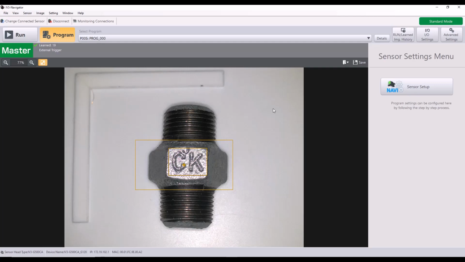I hope this video helped explain how to save your settings, save your programs, how to transfer them back into the IV3, and how to use the copy function.